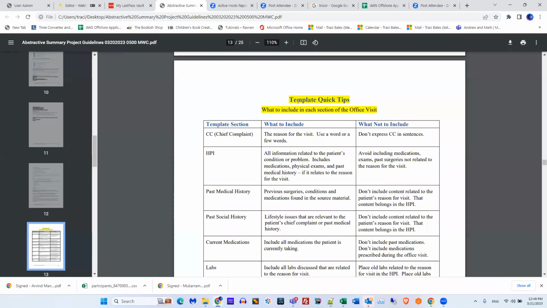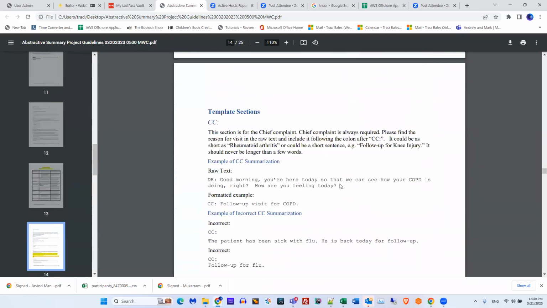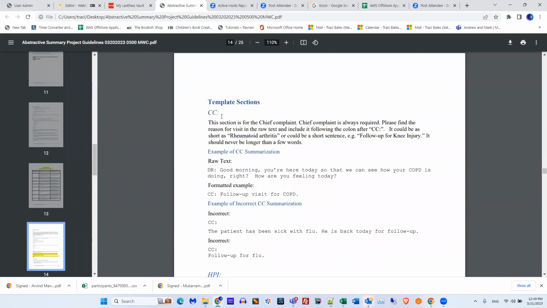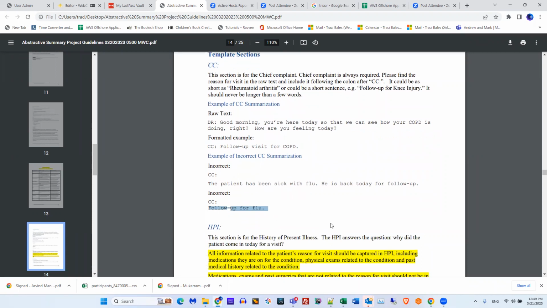You have a list of quick tips here. Make sure you review those. And then our template section. I'm going to go through this really quick. The CC is required. It needs to be one sentence and why the patient is there for today or that day. So example, follow-up for flu or shingles like we saw in my demo file.